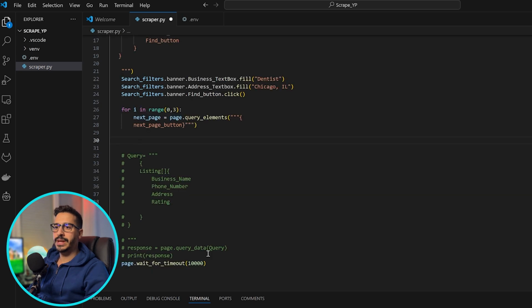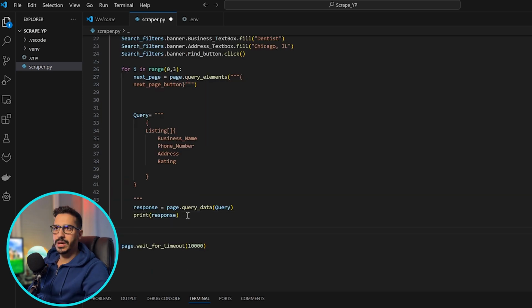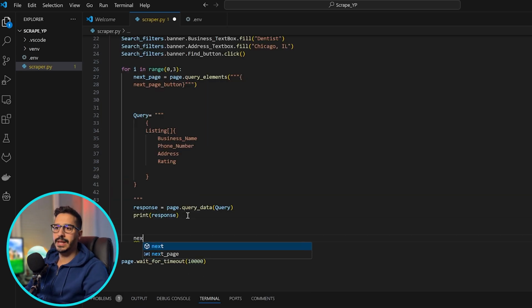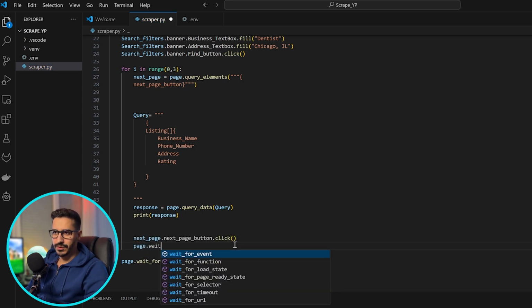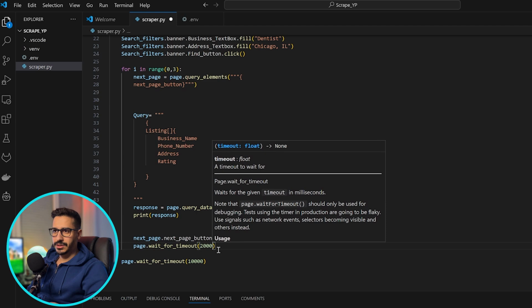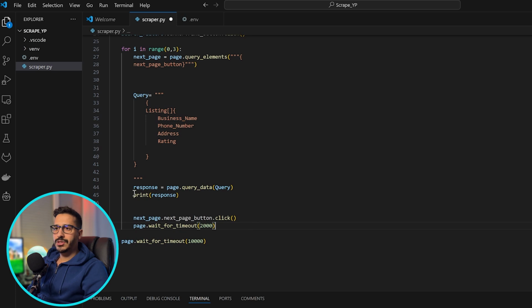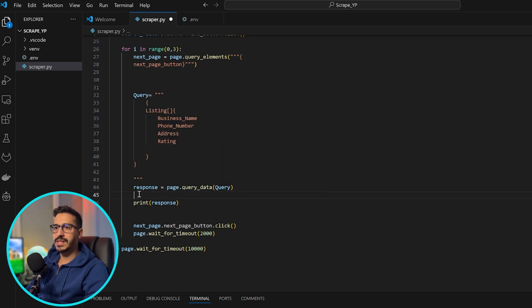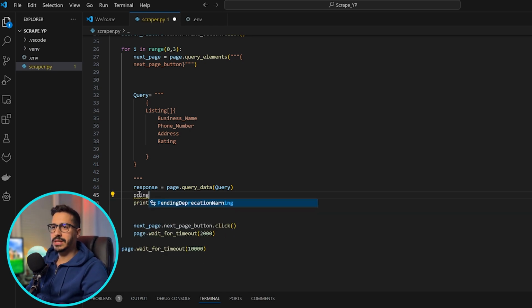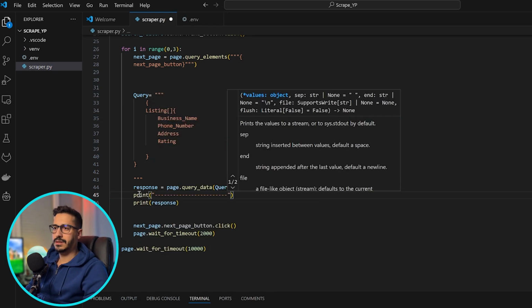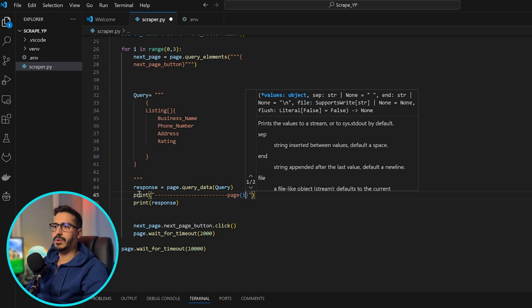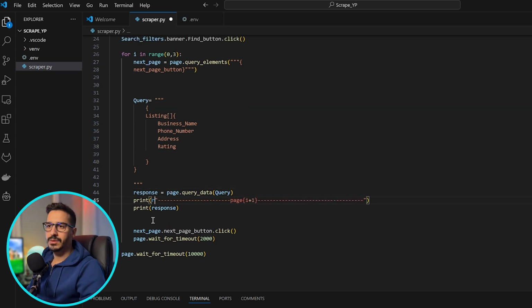After doing that, we're going to uncomment this. And then we are going to click on the next page button. And let's just add in a page that waits for timeout of 2 seconds just to make sure that the website is not going to block us because we are going too fast and it's going to suspect that we are a robot. So this is very good. Let's just add a little bit more representable data just so that it's easier for us to visualize it. So here, let's say print, and inside of here, let's call it page. And then here we will have e+1, and let's add our f prefix.